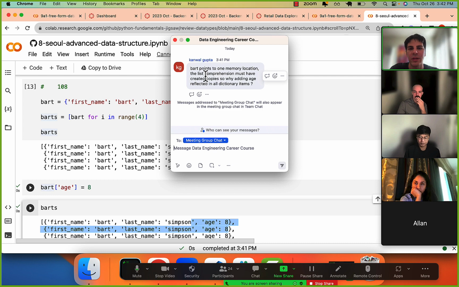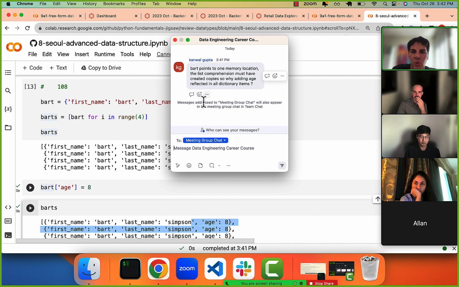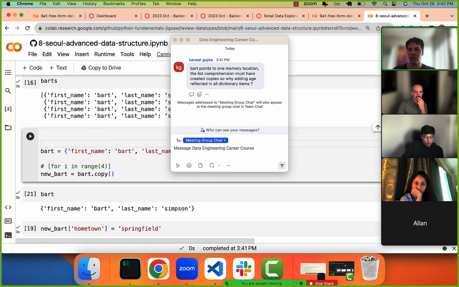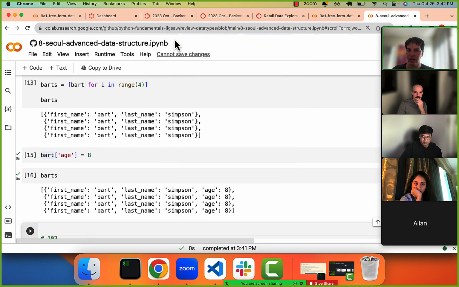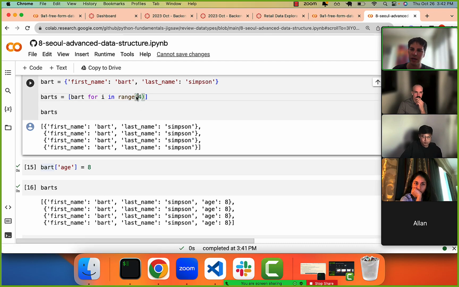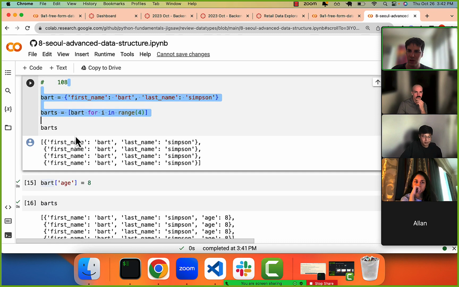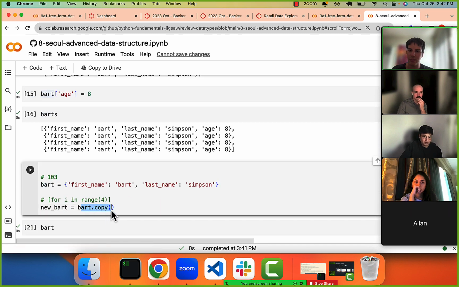Bart points to one, let me just read this question. Bart points to one memory location. Let's say it points to 103. The list comprehension must have created copies. So why 8? Okay, it does not. So Connell was saying, hey, the list comprehension, when we do this, must have created copies. So how come when we update it, all of these changed? And the answer is it does not create copies. This part right here is not creating a copy. Only when we do something like bart.copy is it a copy.